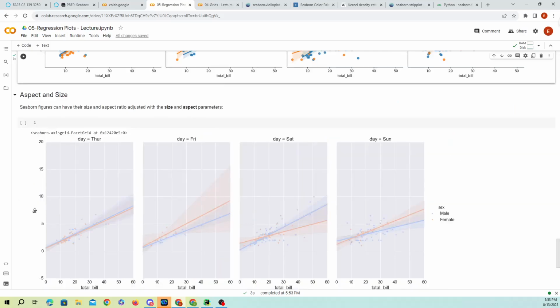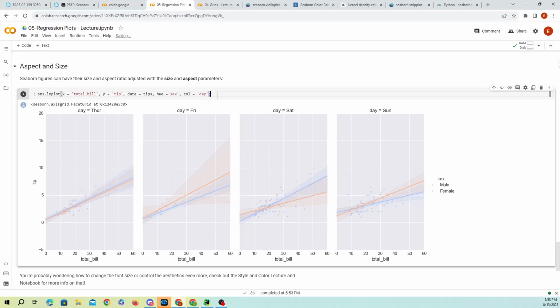All right, so let's do the same thing. But now we're gonna change the palette so I have different colors. Let's add a palette to generate different colors. So I'm gonna call it coolwarm, and then we're gonna add an aspect of the graph to be 0.6 and the size 8. So we're gonna make them a little bit bigger.